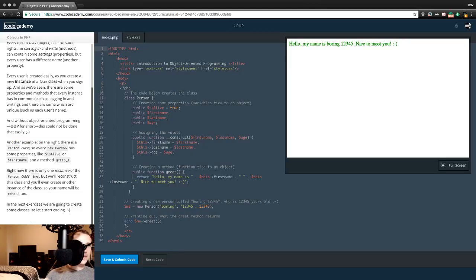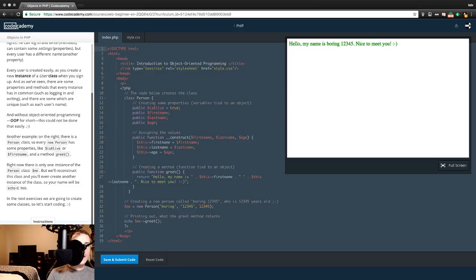Another example on the right, there's a person class, so every new person has some properties like isAlive or first name and a method greet. Right now, there's only one instance of the person class, $me. But we'll reconstruct this class, and you'll even create another instance of the class, so your name will be echoed too. In the next exercise, you're going to create some classes, so let's start coding. Everything crystal clear, good, press save, and submit code.